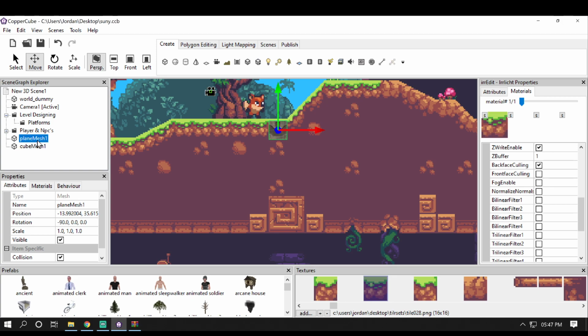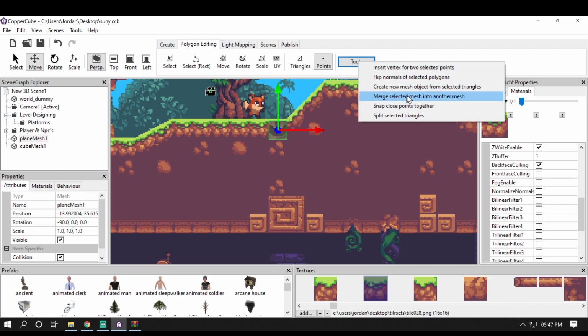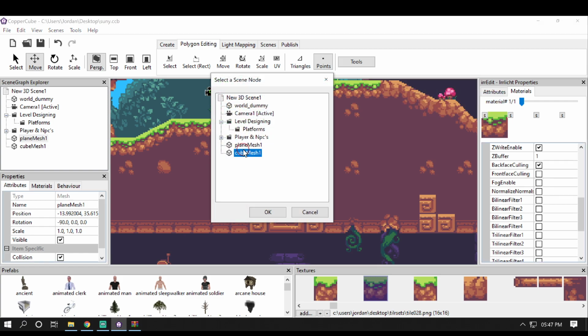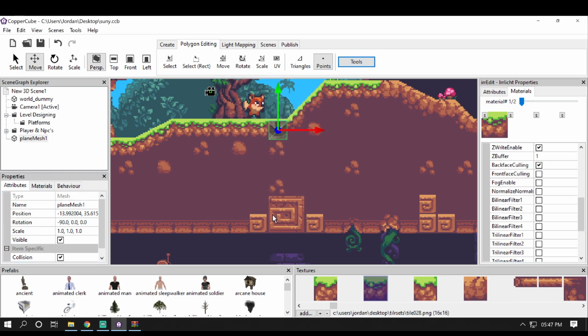And now select this plane mesh here, go to polygon editing, go to tools, and select merge selected mesh into another mesh, and select this cube mesh here, click OK. What it will do is merge our plane mesh with our cube mesh. Now our plane mesh and cube mesh are one single scene node, so it merges two different scene nodes into one.